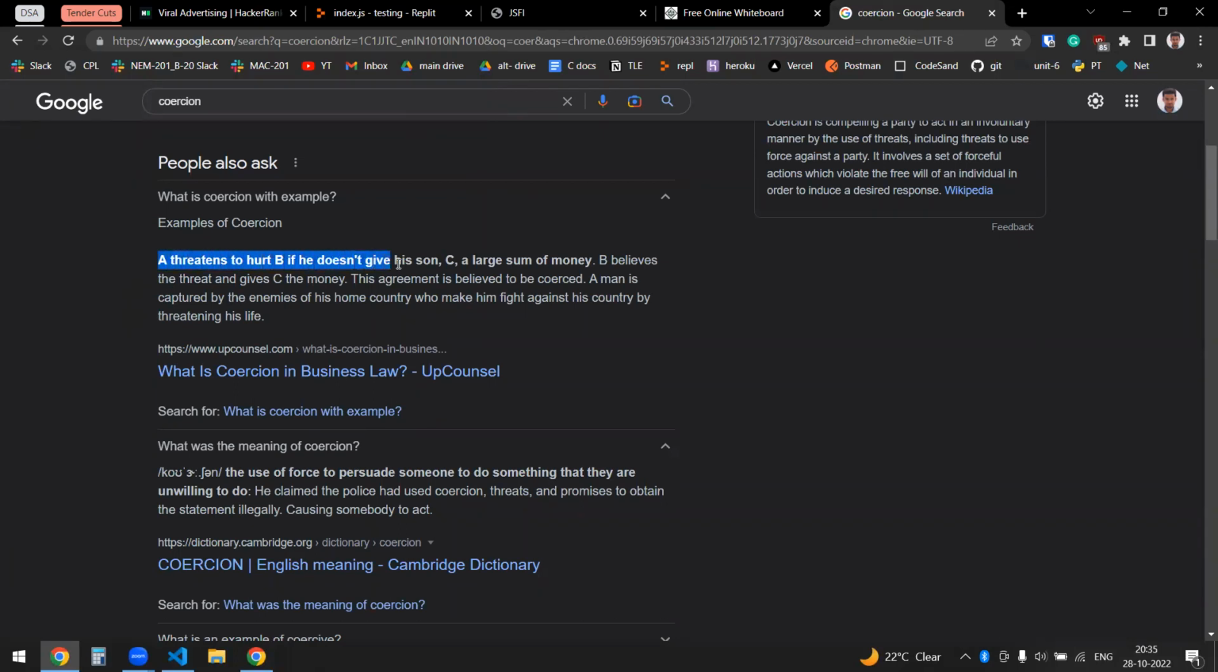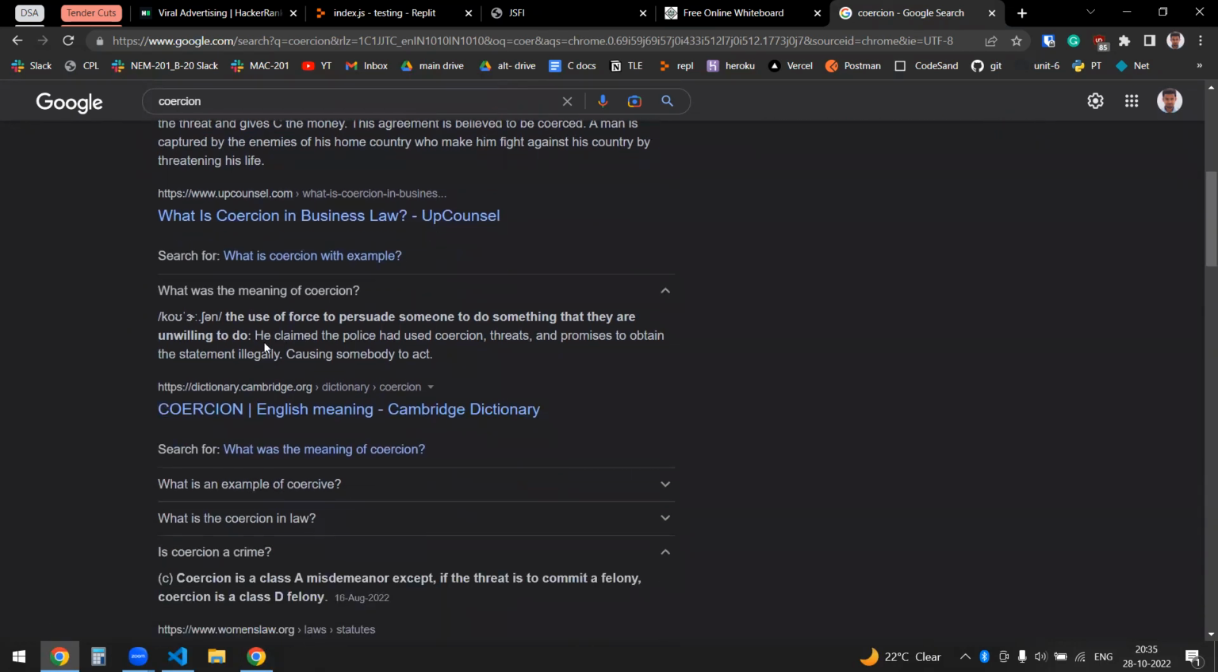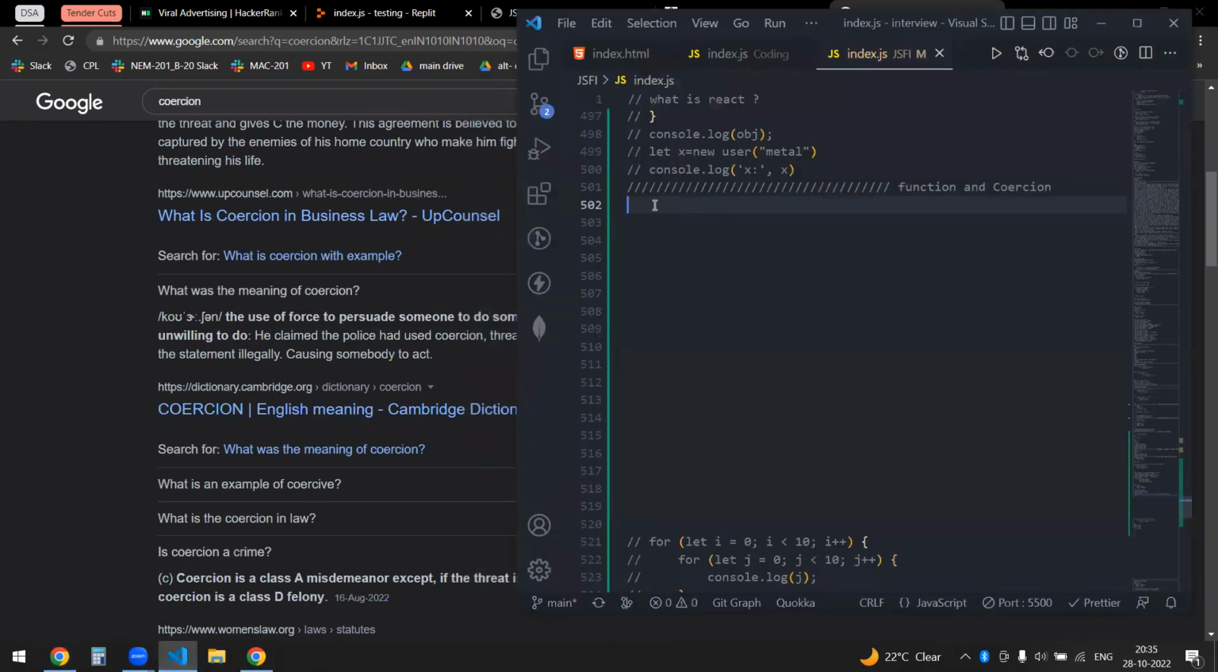hurt B if he doesn't give his son. So it's an example of forcing someone, using force to persuade someone to do something that they are unwilling to do. Okay, so in JavaScript also there is a concept of coercion.